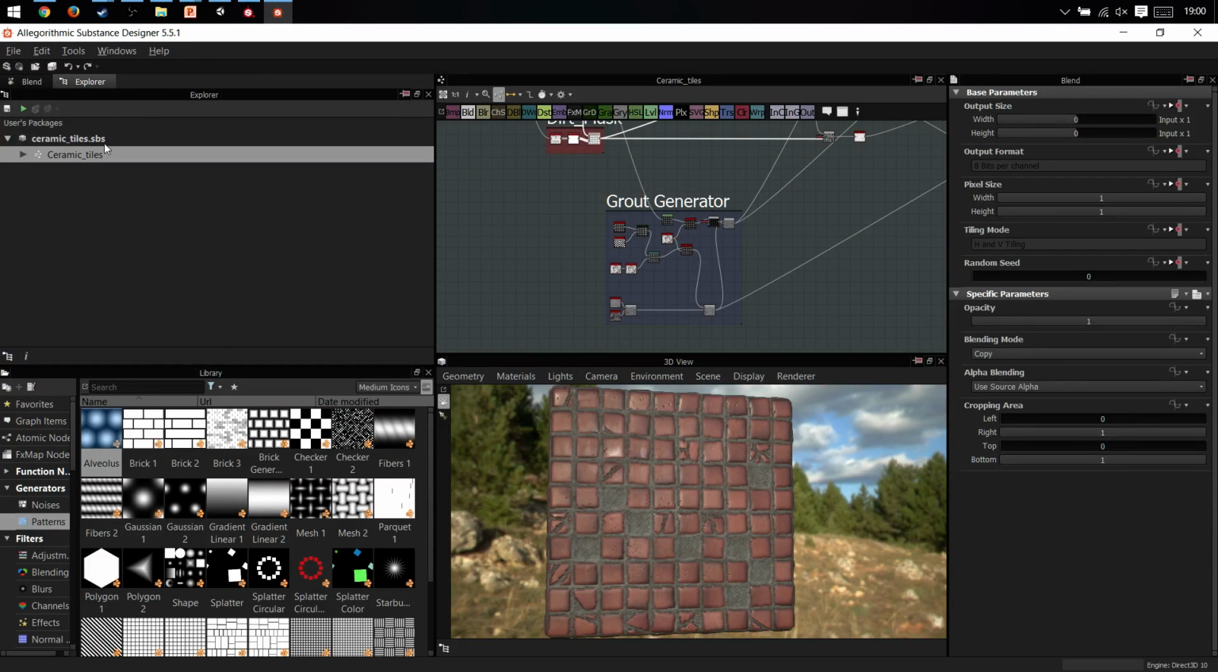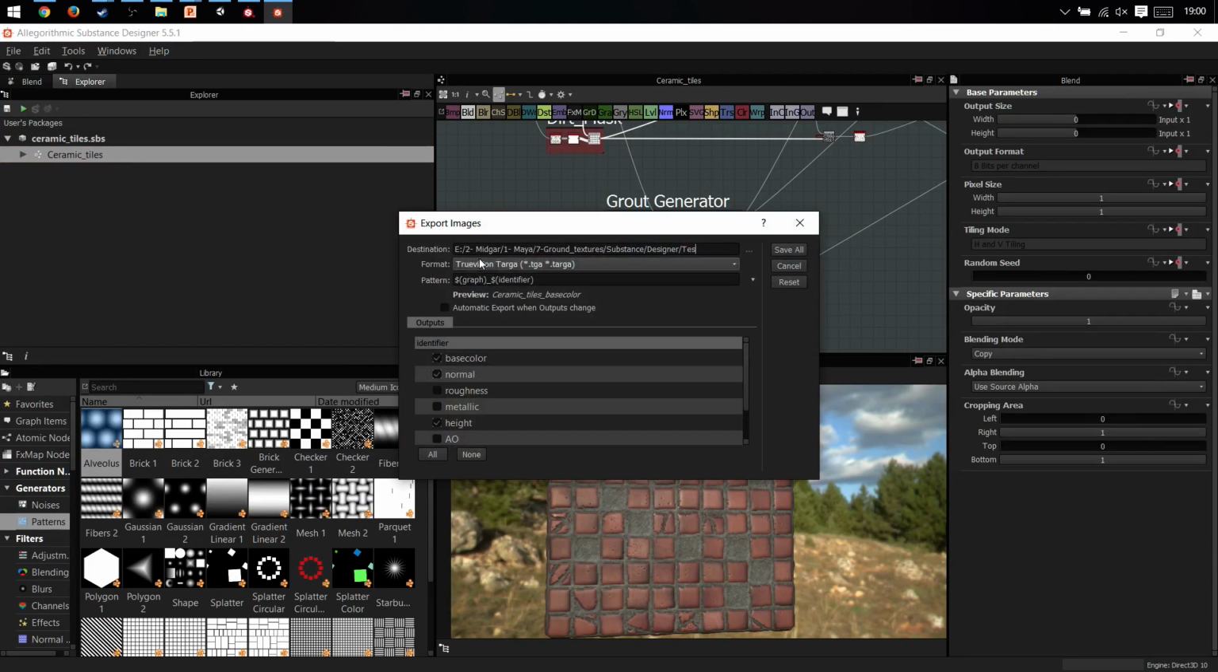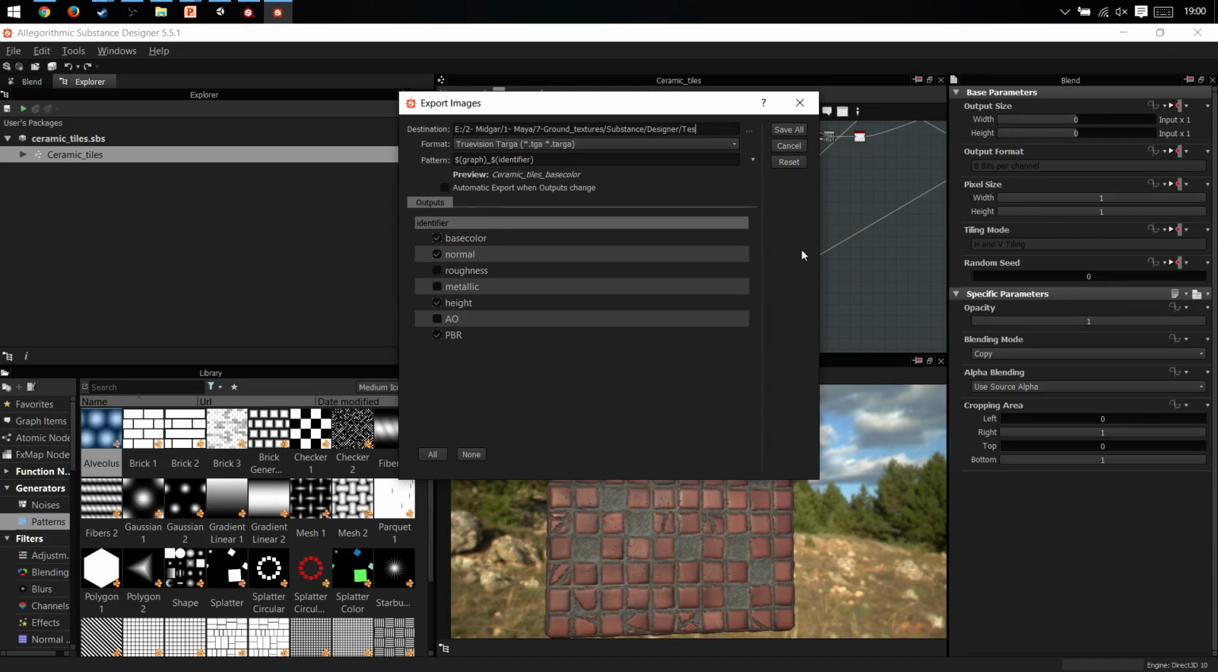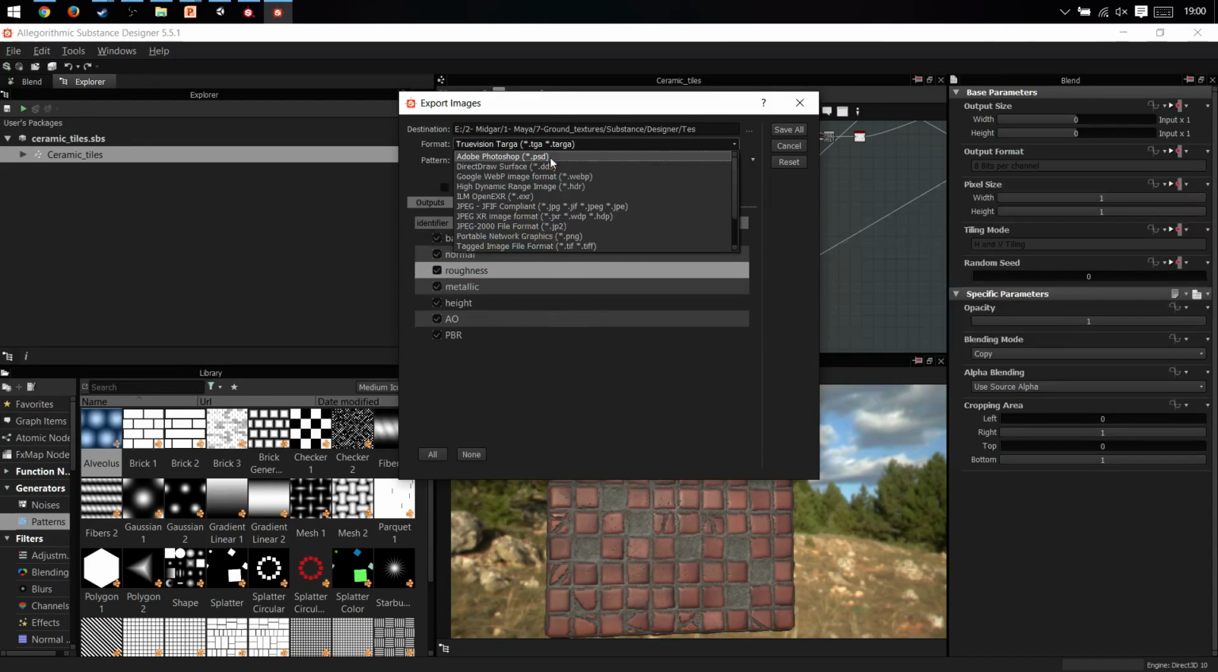So for the questions, if you right-click here on your graph, you can export the outputs as bitmaps. And the outputs that you got on the right, they are listed here, and you can just take them and click Save All, and it will export it with the format that you want. So it can be PSD, or it can be JPEG, whatever you want.